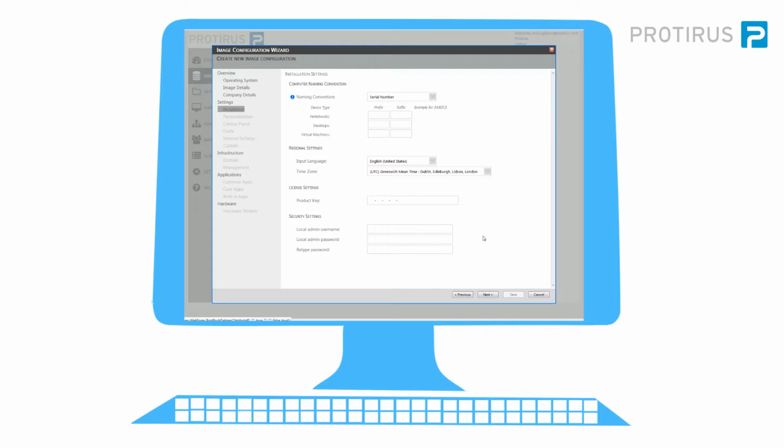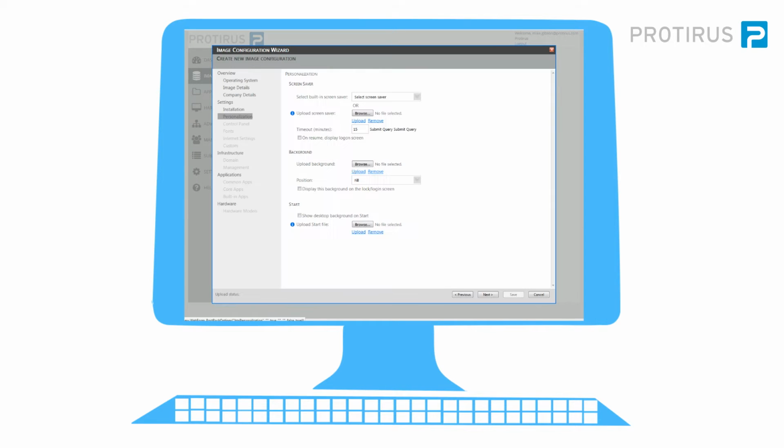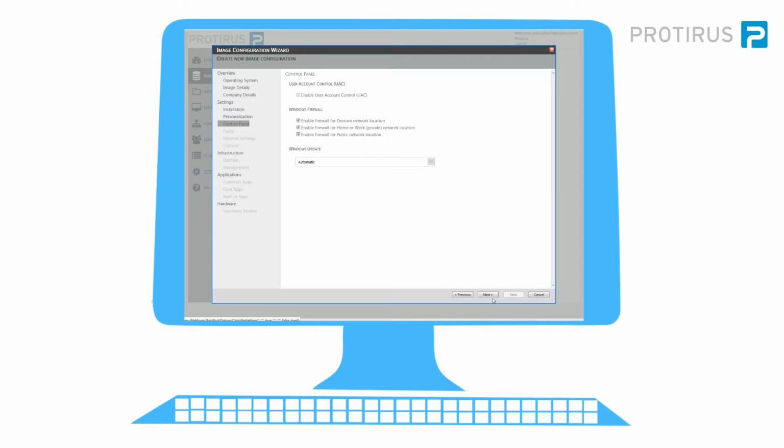So the naming convention, so you might want your computer named after the serial number. And you might also want to name them automatically. For example, notebooks, you might want a prefix of NT, desktops, DT, etc. Some regional settings, local administrator, next. We've then got some personalisation stuff, so just upload your background screens, upload your screensavers, and next. A couple more standard settings, do you want the firewall enabled, those sort of things. Fonts, on to the next.